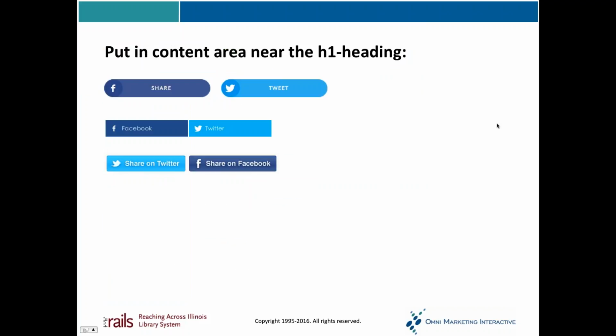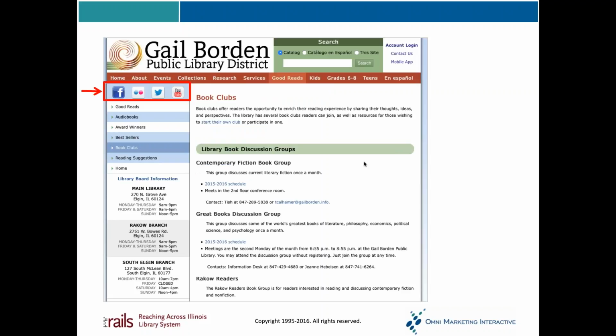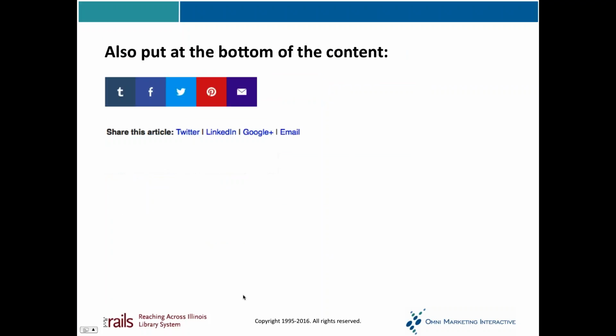I would also encourage you to do something more like this. Share on Twitter, share on Facebook, and make it easier for people to accomplish their task, but also put it at the bottom of the content. So we're looking at the content area of a web page. Book Club sits at the top of the content area, and down here is the bottom of the content area. Put the social media at the top and put it at the bottom.